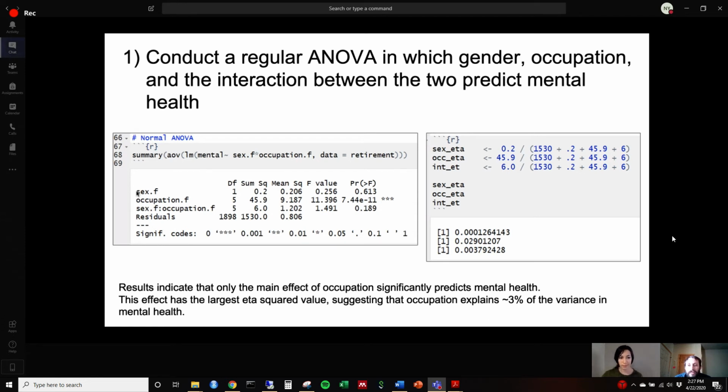When we do this, as we can see, the only significant result that we find is that occupation predicts mental health, and this effect has the largest eta squared value, suggesting that occupation explains about 3% of the variance in mental health overall. So keep that in mind for when you are running through the rest of the analyses as well.